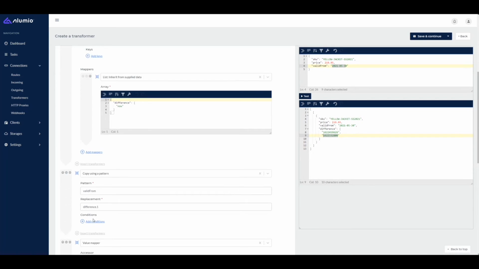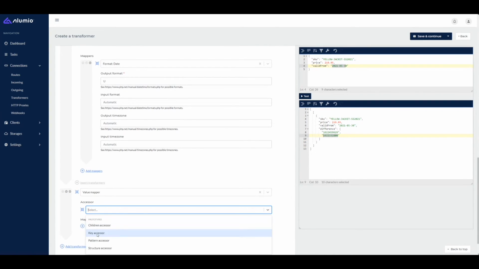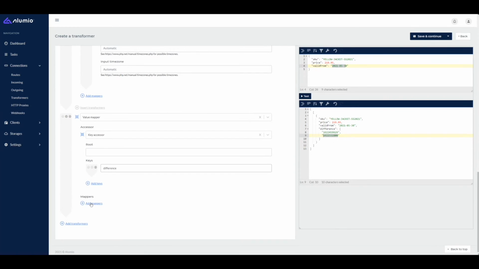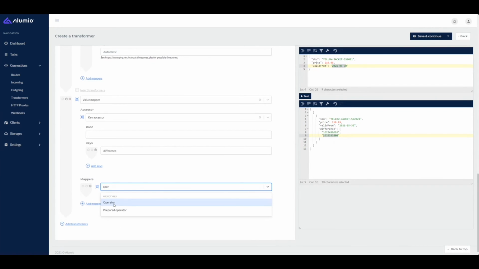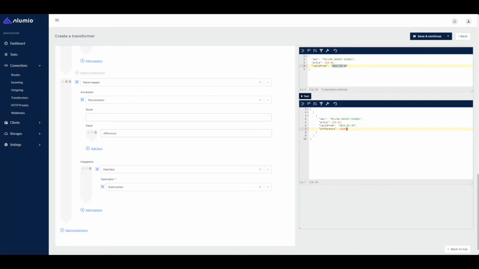So I'm going to use another value mapper. In this case, we are going to use the key accessor, we are going to use the difference key, and we are going to use the operator mapper to do the subtraction. The operator will be subtraction. And now when we press test, we can see we have one value here, and this value can be used to do the actual filtering.